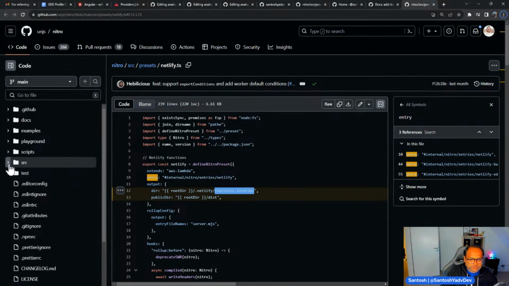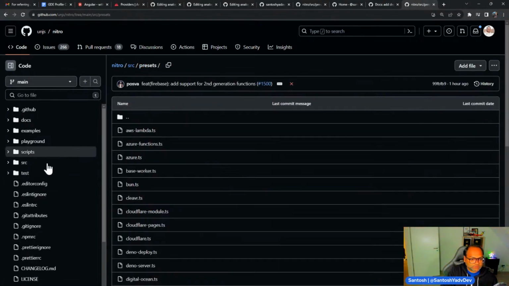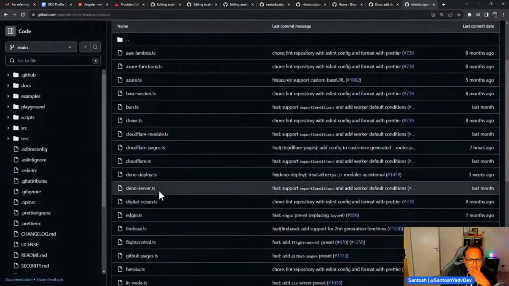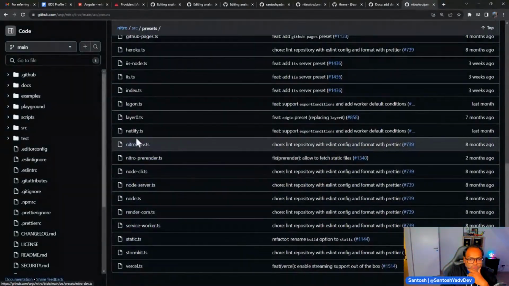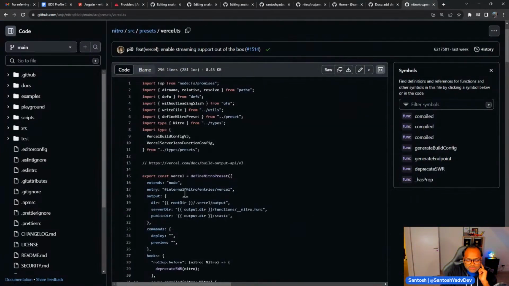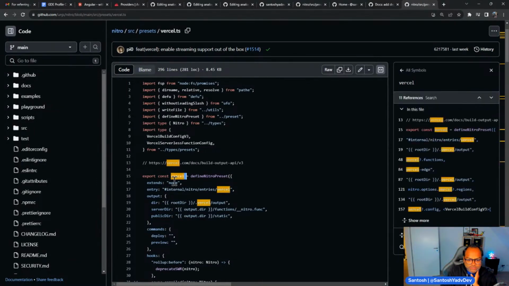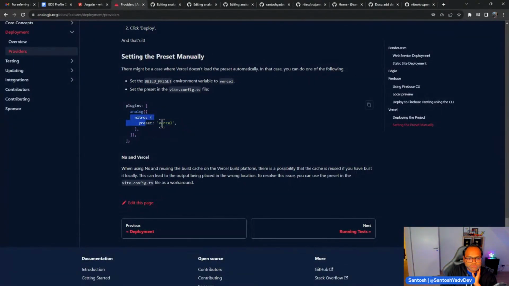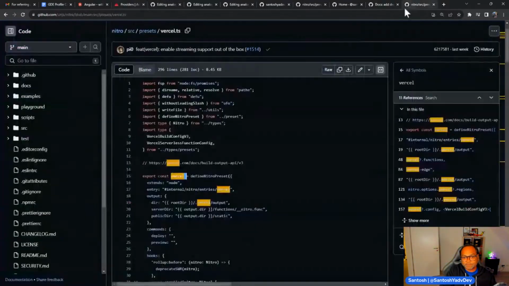So we have src presets. There is one for Vercel. So we can refer to Vercel and see. So it says, okay, nitro. Okay, we don't have to do anything here. Looks like it is all taken care of internally by this plugin. So I could expose it here, right? So we can call this preset Vercel, and then that's it. So let's go ahead and give it a try.